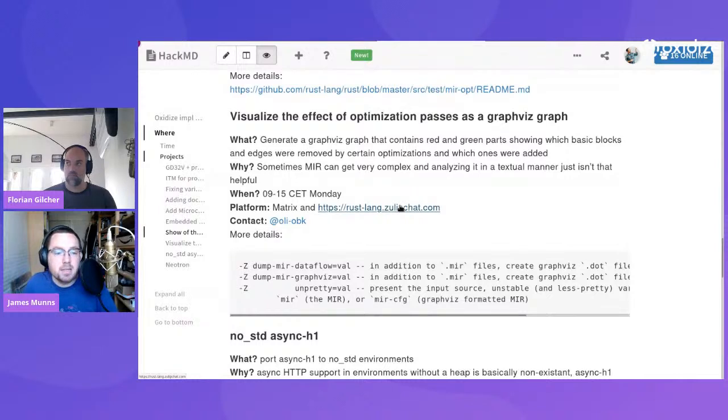Also, there was some interest in the chat yesterday in being able to visualize the effect of an optimization pass as a Graphviz graph. This allows you to generate a Graphviz plot of what these changes are, which can be really useful for, at a very high level, visualizing the effects of these passes. Humans are usually really great at visualization, and once code gets too long or diffs get too long, having a useful visualization really helps people objectively look at these. So the goal is to generate a Graphviz graph that contains red and green parts showing where basic blocks and edges were removed by certain optimizations and which ones were added.